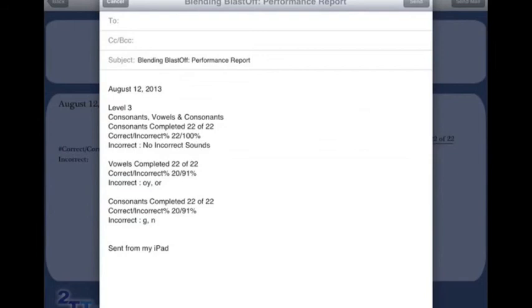So there you have it in a nutshell. That was Blending Blastoff from the Blastoff series of apps from the CAP program for reading success.